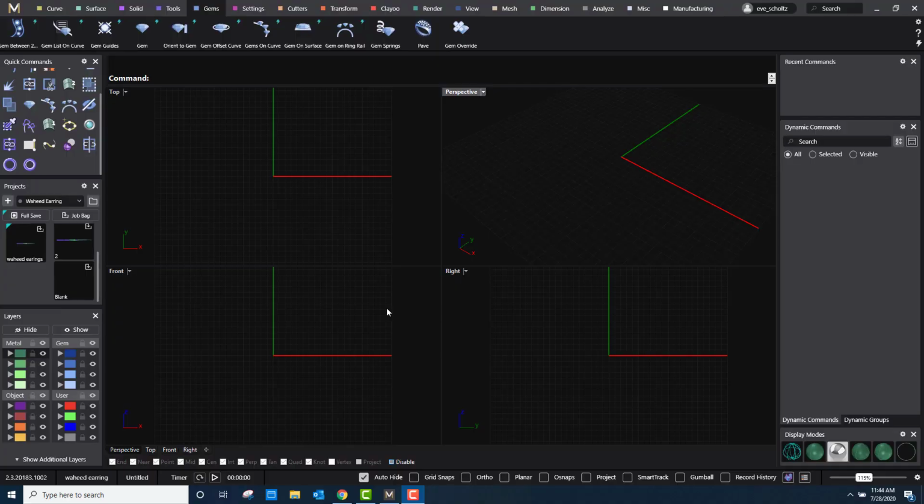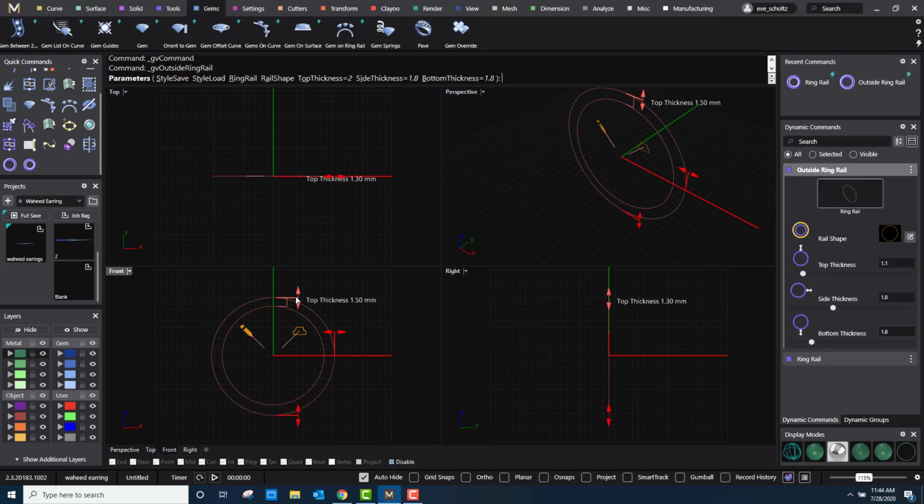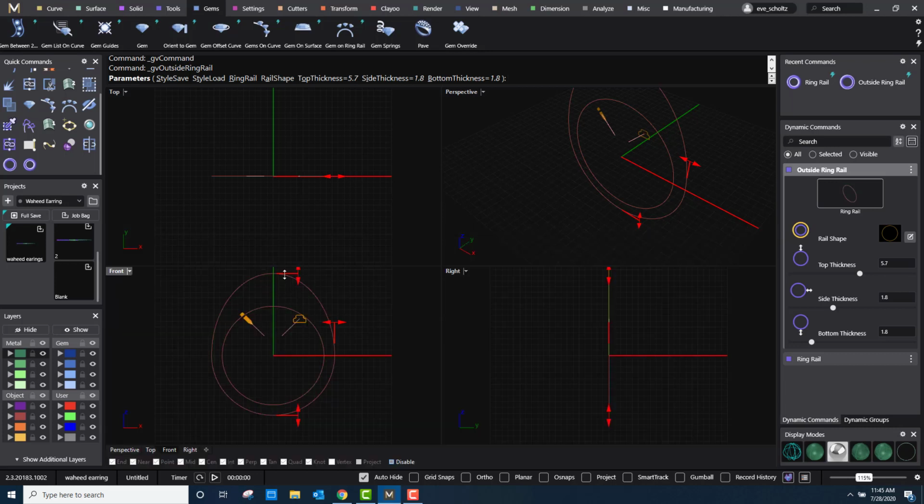So I'm going to quickly just do the gems on the ring rail to show the commands. So we're first going to put down an inside and an outside ring rail. Lift the top up or go and edit and choose another type of outside rail.